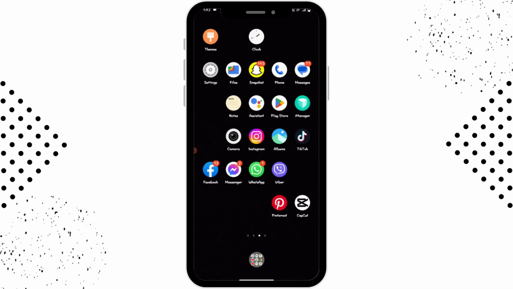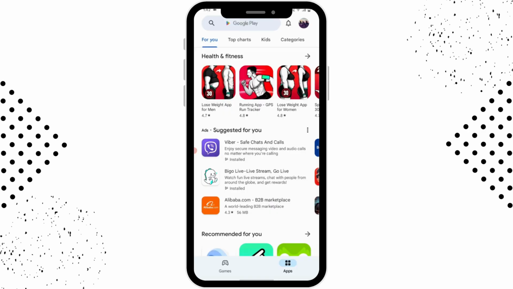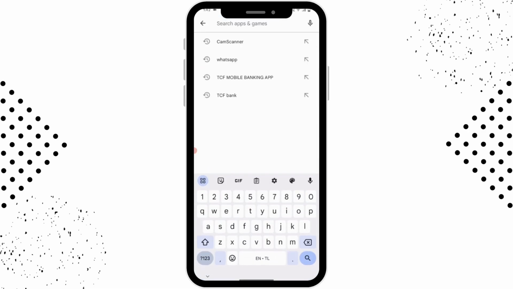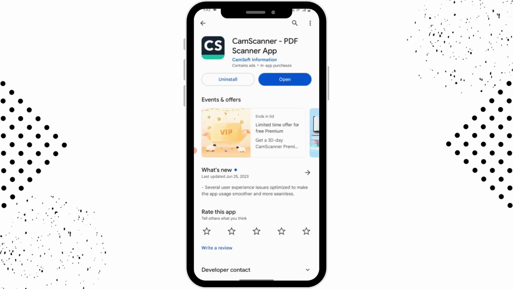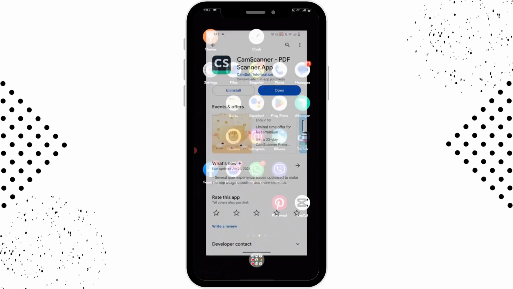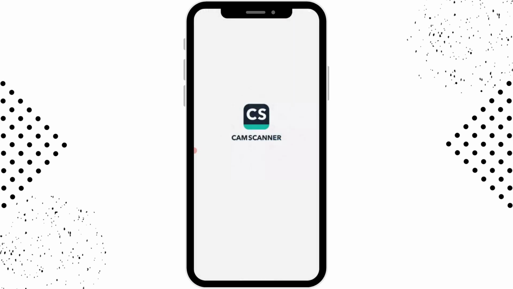So if you want to create a CamScanner account, then first of all you have to install the application. To install the application, you have to open up your Play Store, and then on the search bar you have to search for CamScanner, and here you will have the application. You can simply tap on install, and after installing you can open up the application.